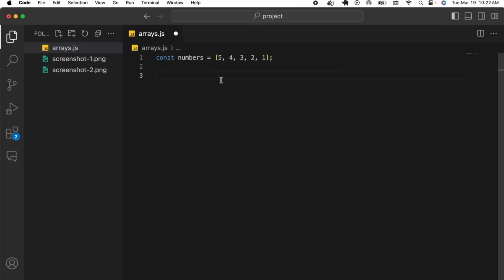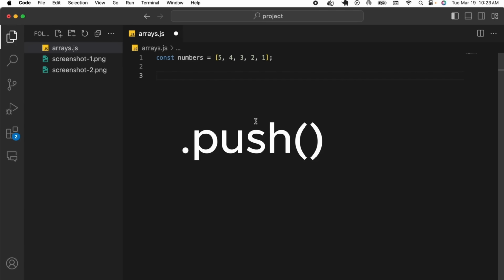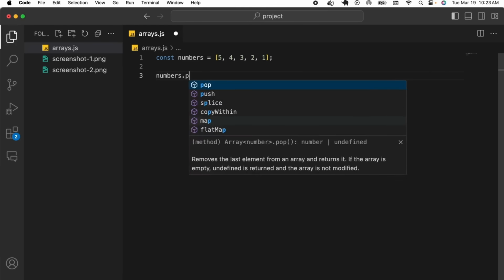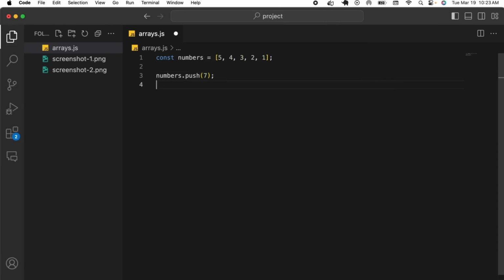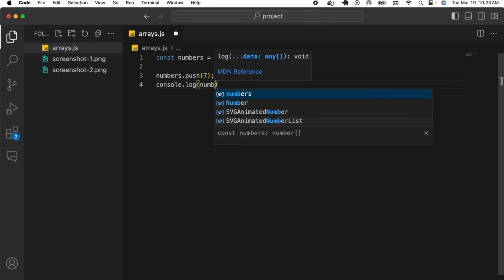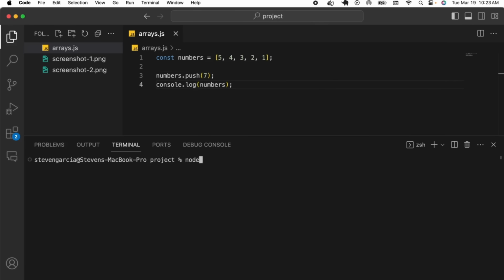So for adding elements to this array, there are 3 ways that we can add an element to it. We can add to the end, we can add to the beginning, and we can add to the middle. To add a value to the end, you would use the push method. So I can say numbers.push, and I'll pass in the value 7, and let's console log it. Then I'll say node arrays.js, and here we see the array outputted, and the element that I pushed was added to the end of the array.